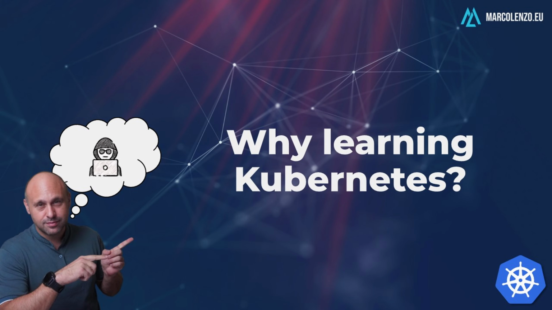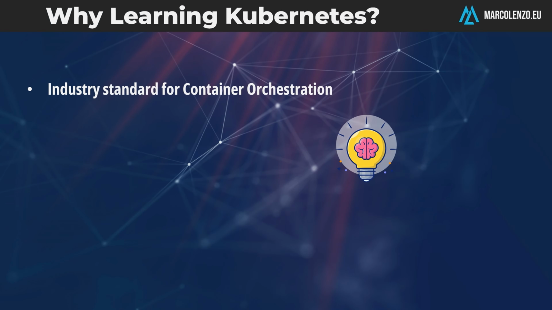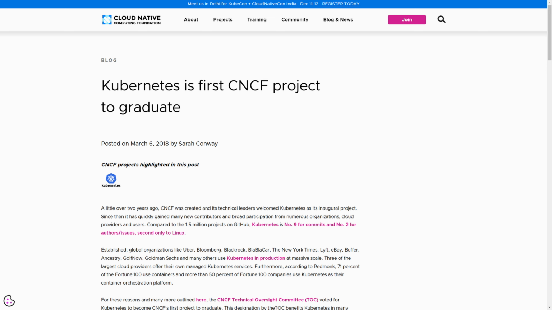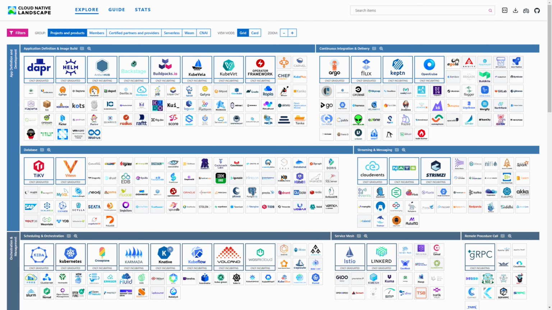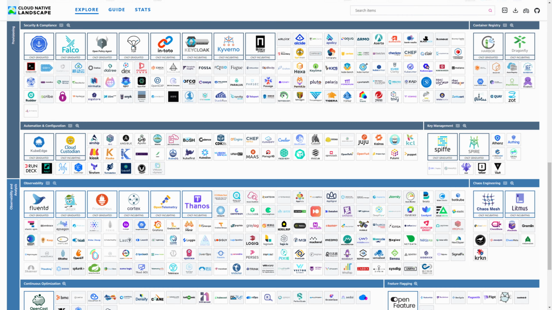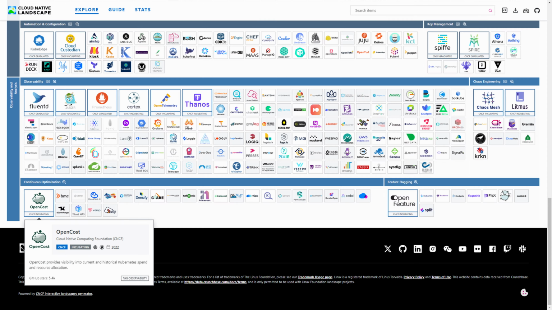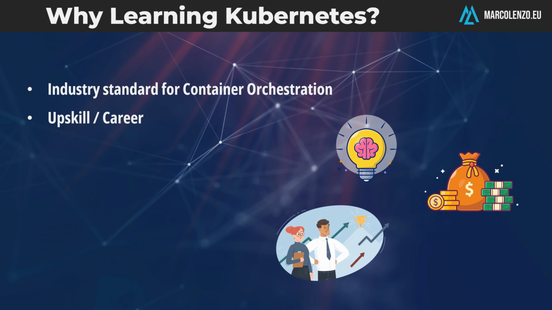Now, why should you learn Kubernetes? First, it's the industry standard for container orchestration. Kubernetes was one of the first technologies to graduate from the Cloud Native Computing Foundation, the CNCF, and many modern tools and technologies you see in the CNCF landscape are built on top or integrate seamlessly with Kubernetes. The other reason is that it opens doors to new career opportunities. Learning Kubernetes will future-proof your career. In today's fast-changing world, it's crucial to broaden your skill set.